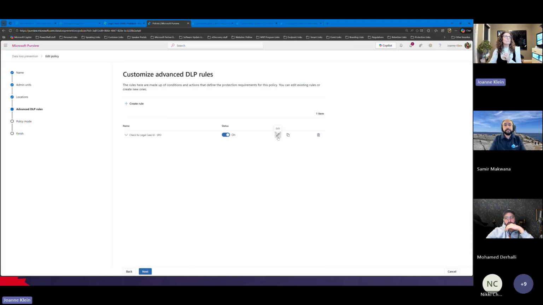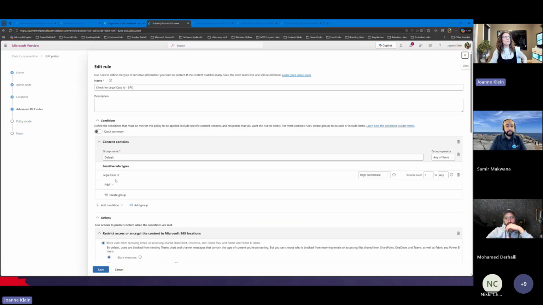And I have a rule. My rule is I am looking now for my custom sensitive information type, legal case ID. You can see here's the confidence. So this is the consumption side of my sensitive information type. I'm saying I want there to be a high confidence match on the legal case ID as a condition. And I want there to be from 1 to any. So you can change this. Maybe I'd want to have more than 10, or from 1 to 10, and then do something different if it's over that. So there's lots of different ways you can do it.